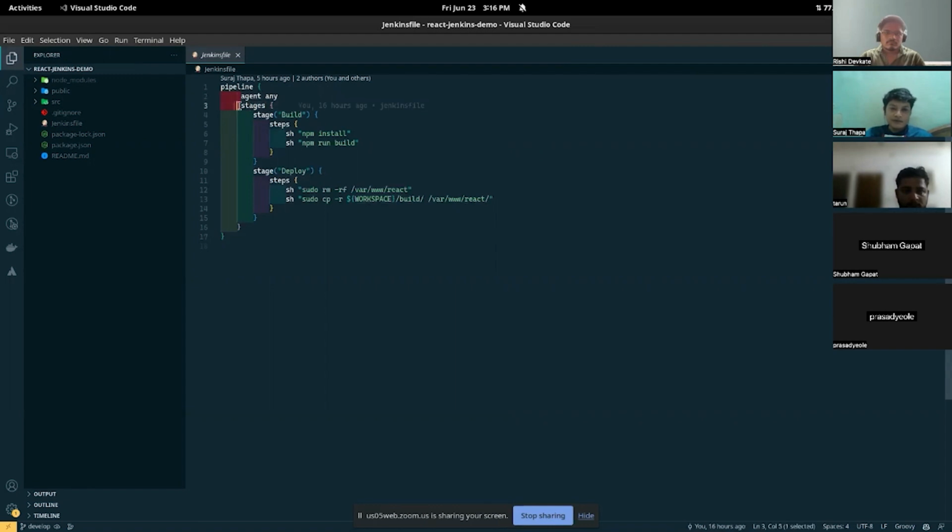Then the next step is how many stages we want to build the React app. So the first one is build. This is simple. As you already know, in React we use npm install and npm run build to create a build. Then the second one is deploy. In this deploy, it will create our directory. It will remove the already installed directory, where www.react. You can name this as per your liking.